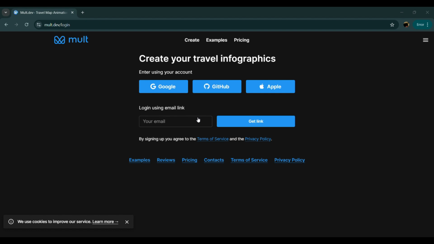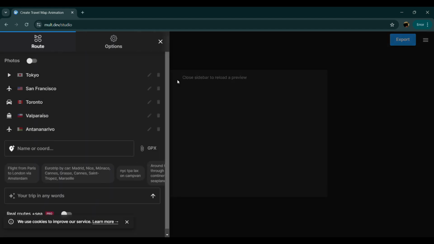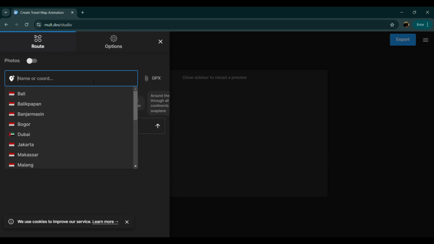Once you're logged in, it's time to input your travel route. Type in the places you want to showcase on the map. If you're using a free account, keep in mind there are a few limitations. You can't change the transportation icon except for the airplane, add location photos, and the final video will have a watermark.